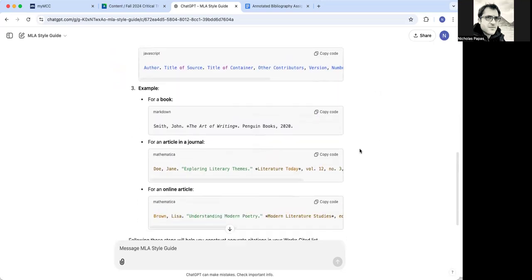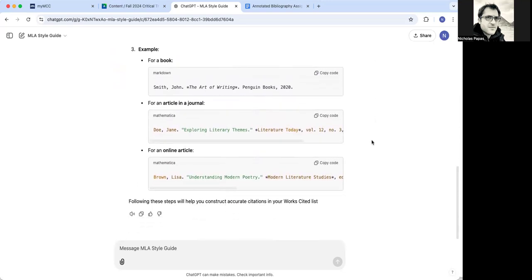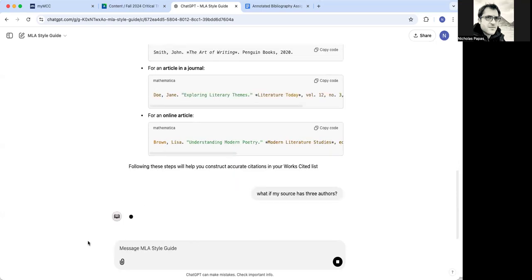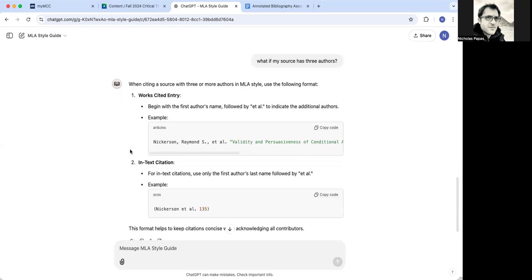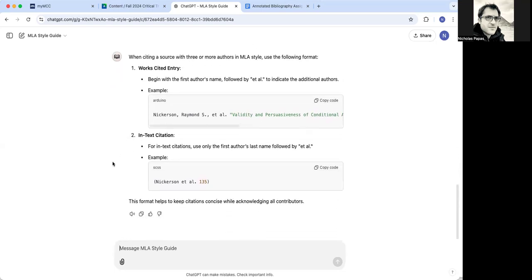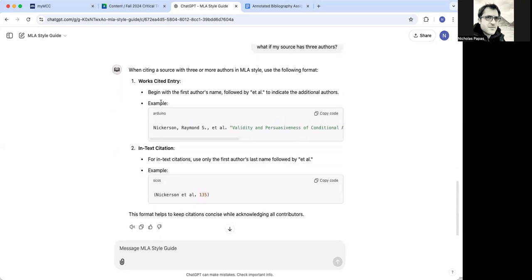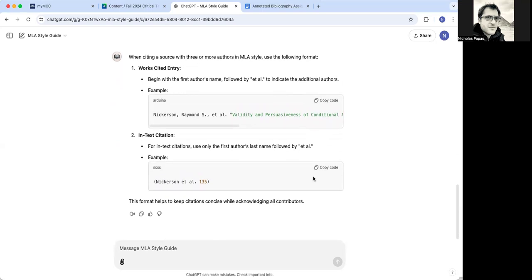About multiple authors, for instance. Let's say, what if my source has three authors? Okay, good. So it tells us to put the first author's name and then et al., which is Latin for and others.